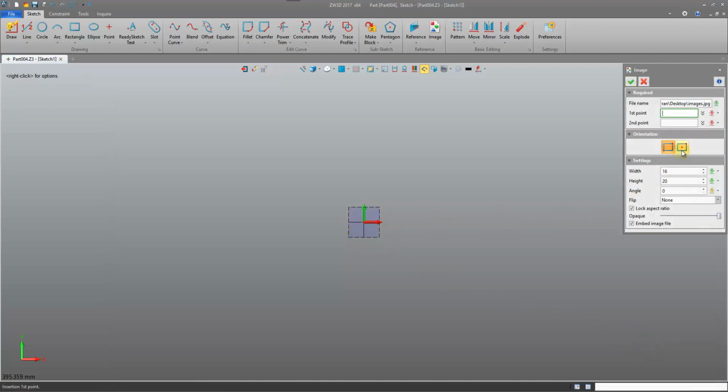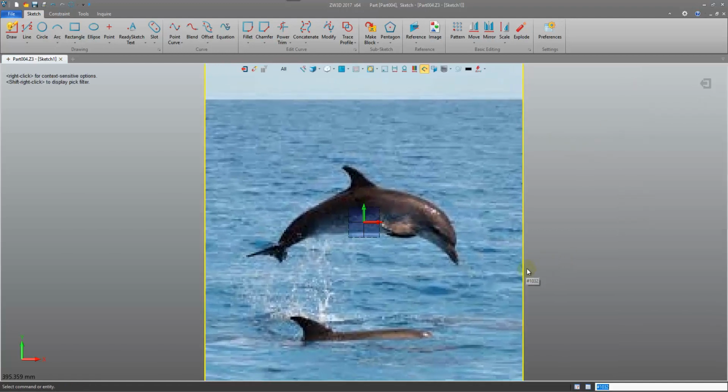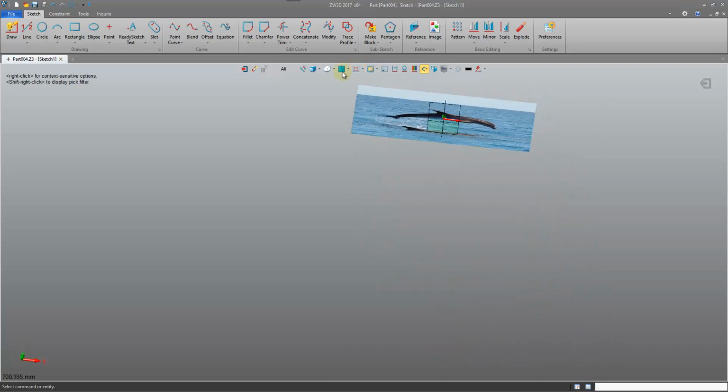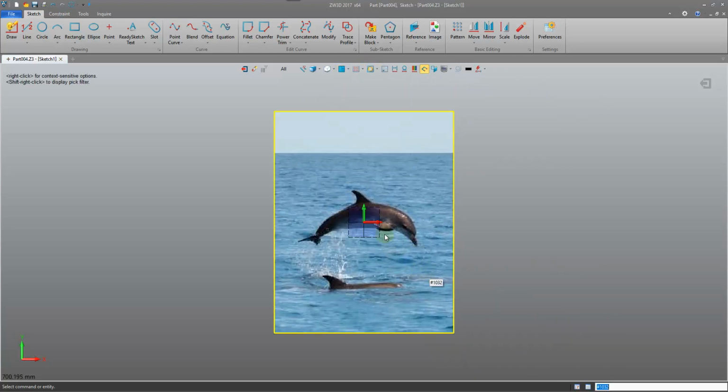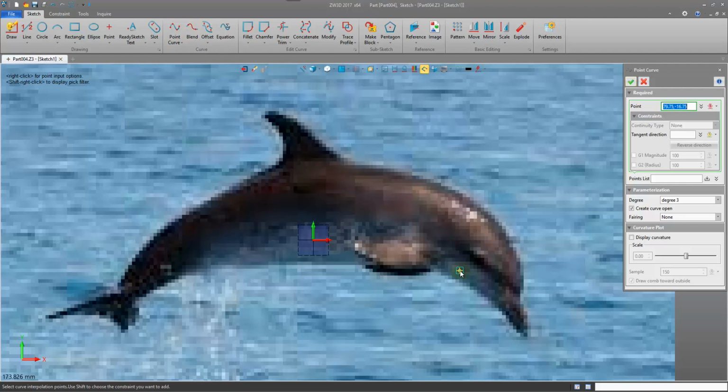I can just place it now, drag it out. So we've imported an image into our sketch environment. This image is two-dimensional. So how do we generate the curves? Well, we're just going to have to trace it. We're going to have to create the curves manually by tracing around our dolphin. We use the point curve.